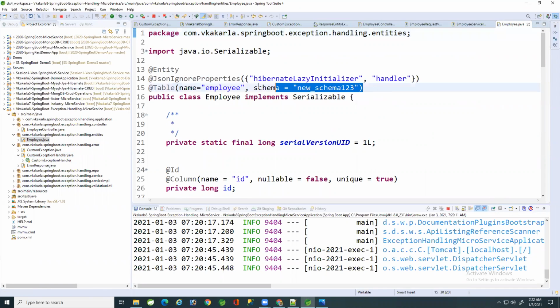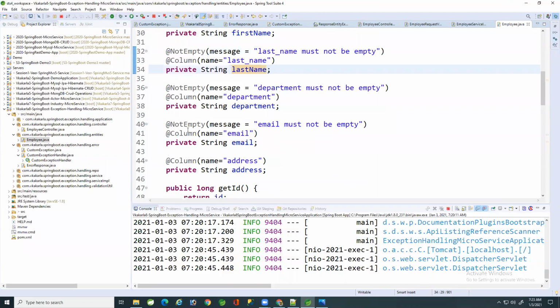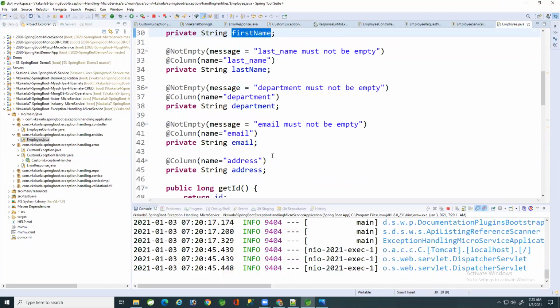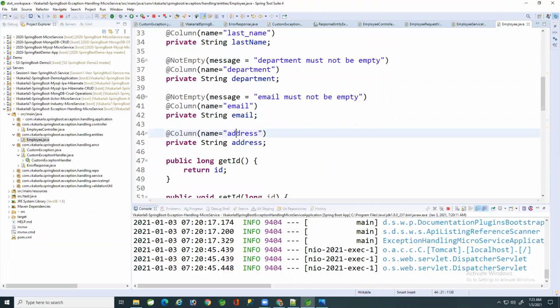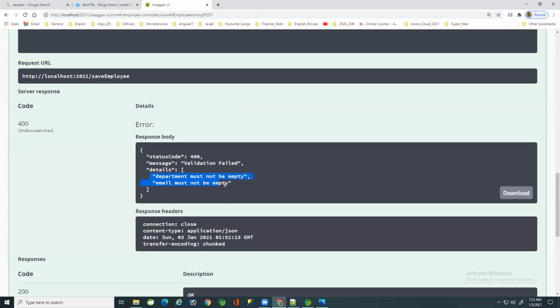For this information you can watch the previous sessions. In entities, I simply put @NotEmpty on top of the field. This is related to the database column, and this is related to validation. Okay, no worry, don't get confused. Here I put @NotEmpty with a message on top of email, on top of department, on top of last name and on top of first name, but for address I didn't give it. That is the reason we didn't get the address-related validation. The remaining ones I gave as empty strings, so it is taking them as valid input. That is the reason we got two error messages.